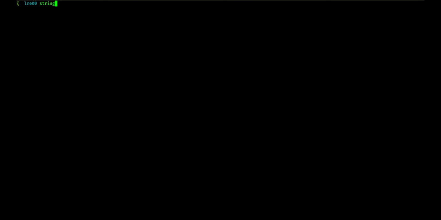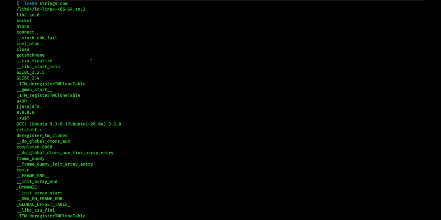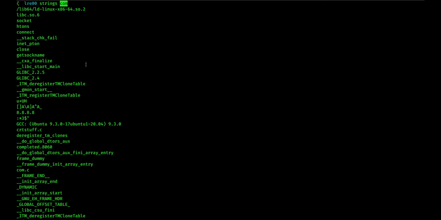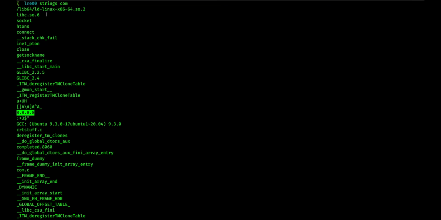So if you just type strings and then give it a file and run it on that, you get the familiar output from Windows. And as you can see here, there's already an IP address in here. This program com is a little program that I wrote. But as you may know, strings is just very useful to extract information.